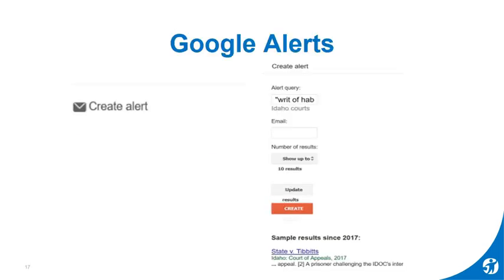And then to create an alert, you can create an alert on a specific case. You can create an alert on a specific search. You can do it from the search and it will automatically populate it, or you can do it from this page and put it in manually yourself. And what that will do is it will give you an email whenever it comes up on the web and the spiders catch that particular case or that particular query anywhere.